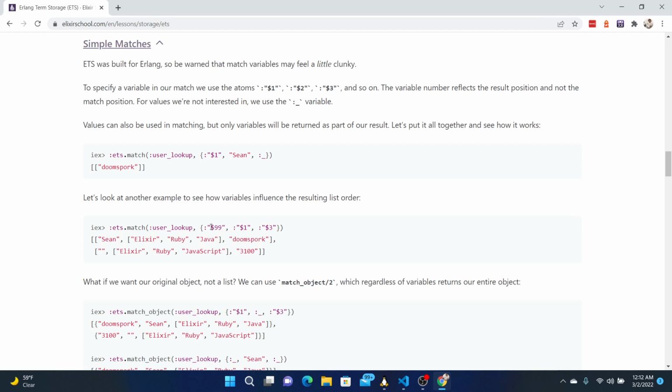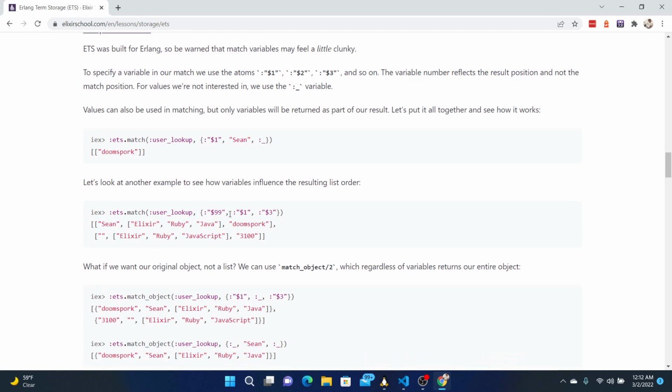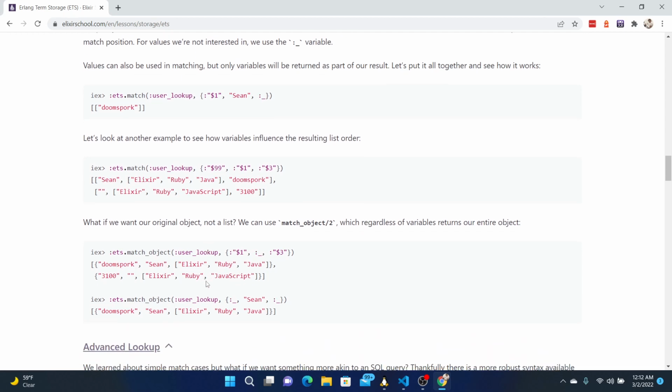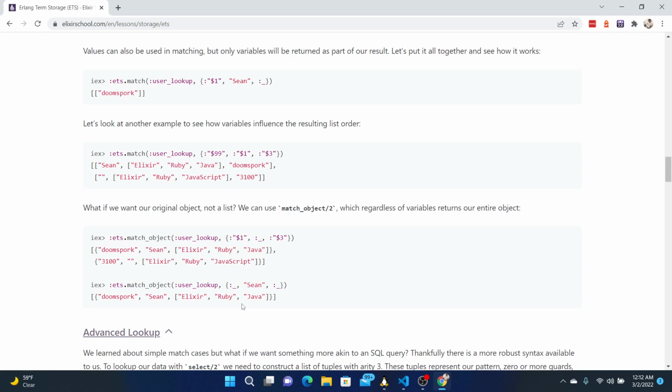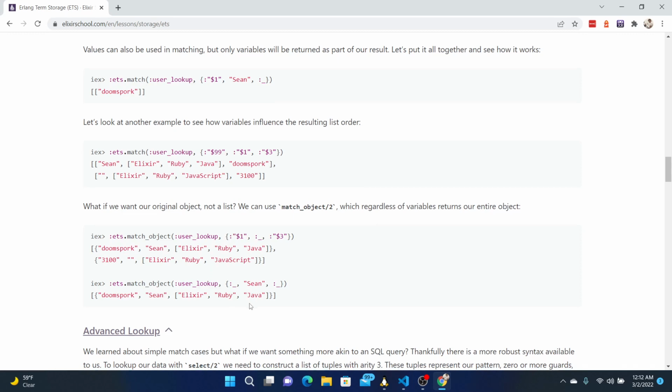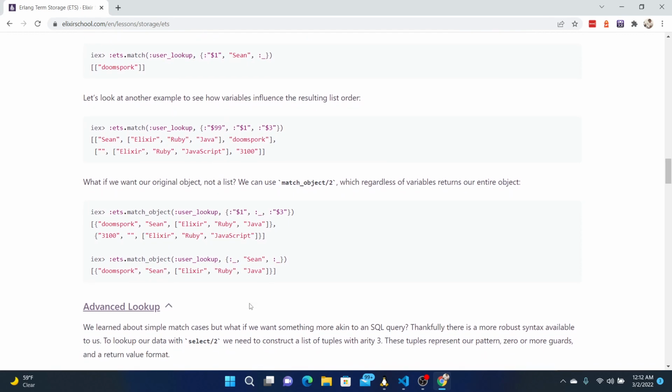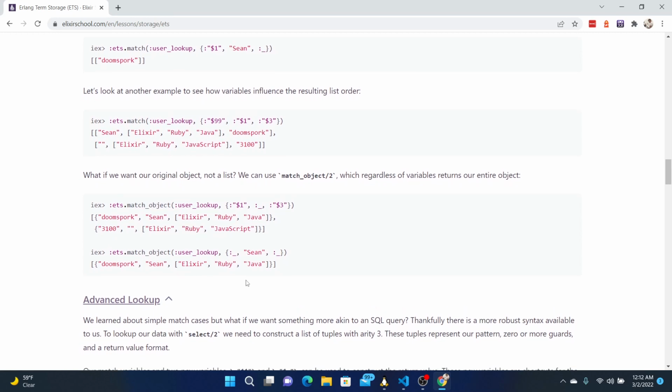Result position, not the match position. What does this mean? This just matches everybody, right? Not clear what this does. What if we want original object, not a list? Match object. Okay. This means you don't care what this is in 1 and 3. Match object. Anything that matches Sean here.